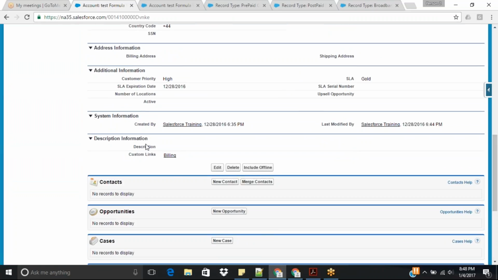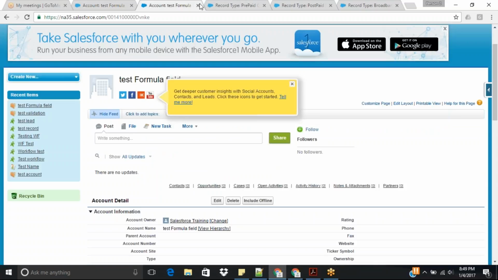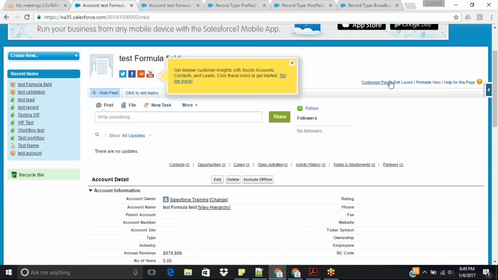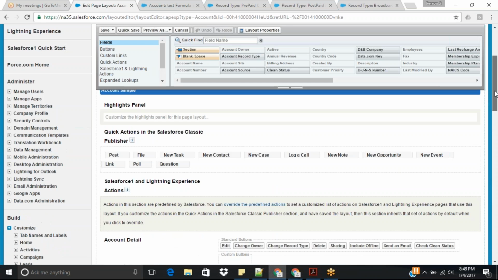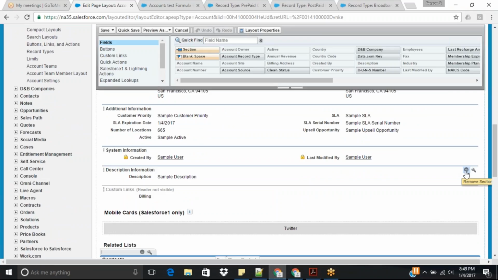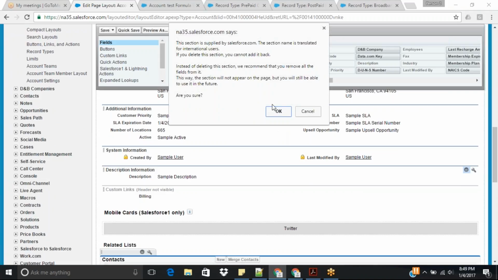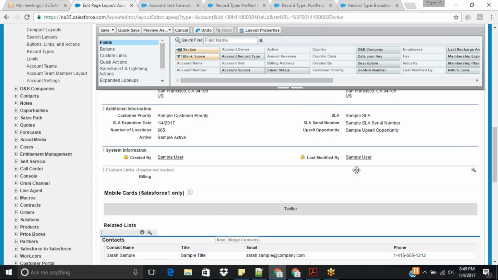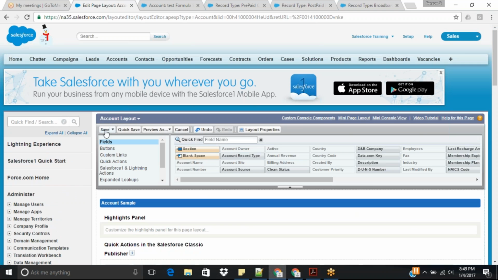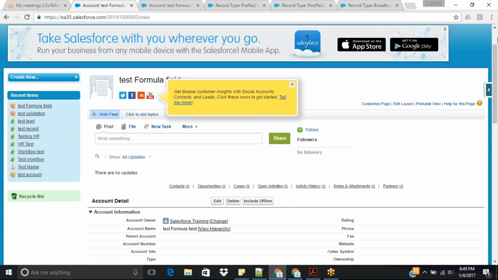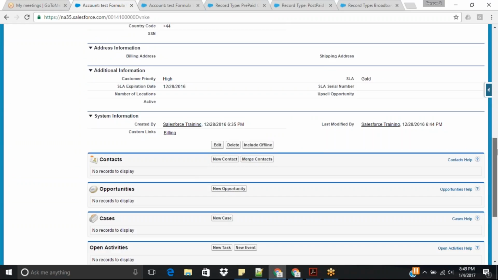So you got description information, but I don't want to see it. I want to remove this section. How can I do that? Go to your layout, or else you can see it here. Go to this layout, come down, and you can see the minus button. If you click on this, I removed it. Now save this. So there is no description, right?